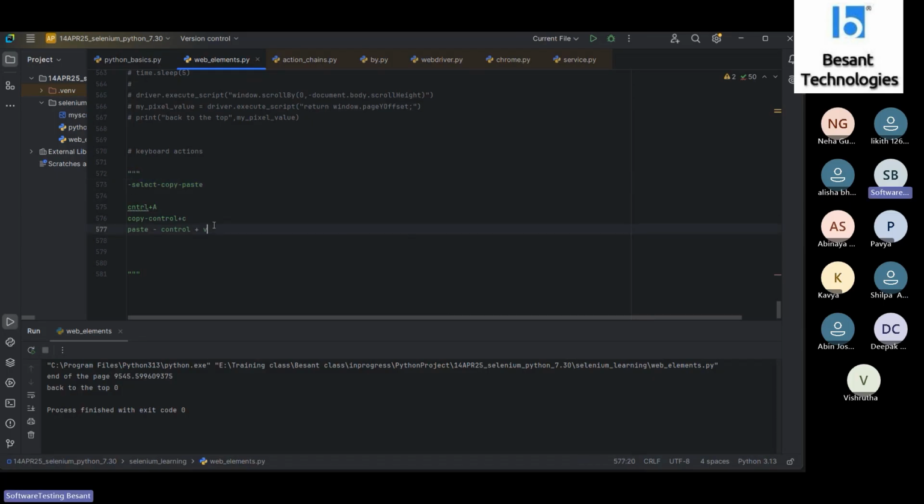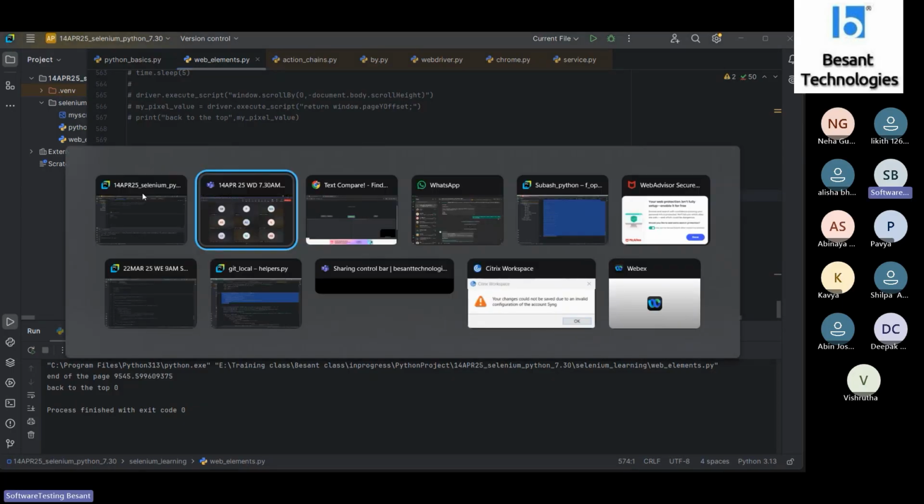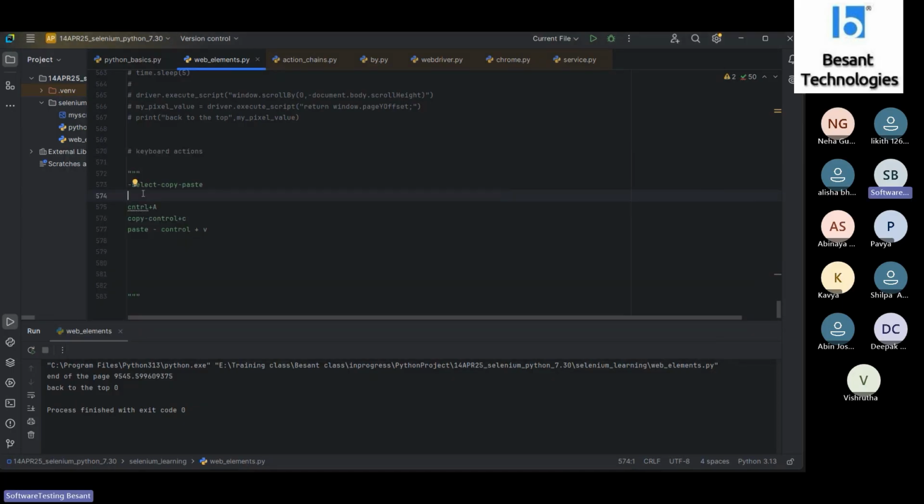And we have some more, like page down and page up, that we will also be using, right? That is also one of the keys. Here we are supposed to use select, copy and paste. The same approach you can try with any other keyboard actions. It will work.